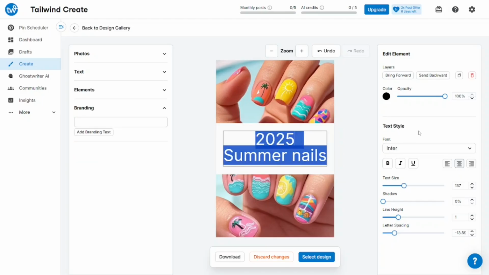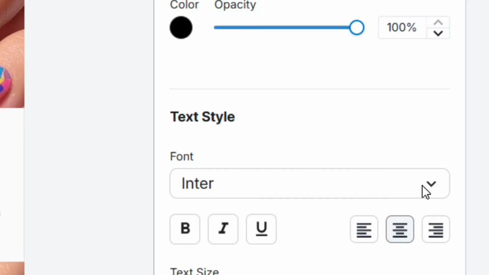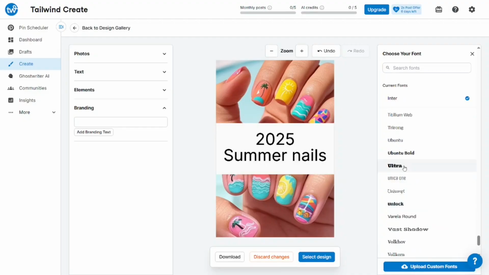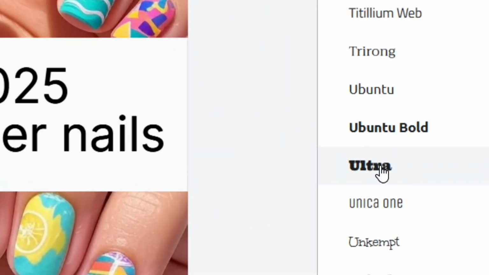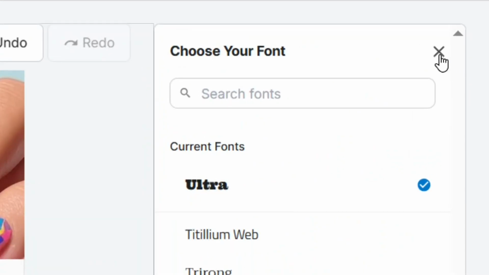Okay, and over here the fonts, you can change it as well by clicking here, and you have all these fonts. So I'm going to select this font, which is nice. Okay, good. And as you can see, I have been able to change it.